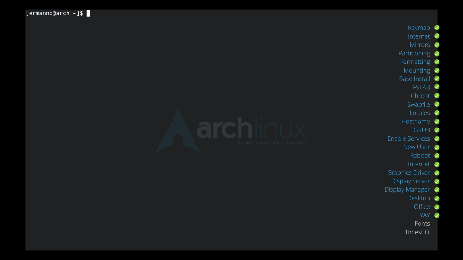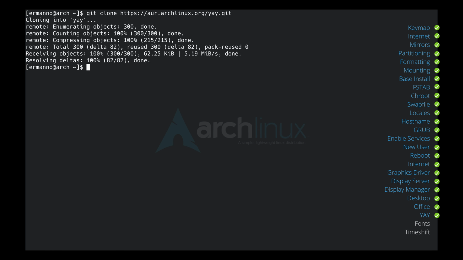Now, we installed Git, if you remember before, and this is useful to install Yay, the helper for the Arch user repository. So let's use Git to do that. Let's type in git clone and then https://aur.archlinux.org/yay.git, and hit enter. Now we created a yay directory here, and we need to go in there. So let's type in cd yay and hit enter.